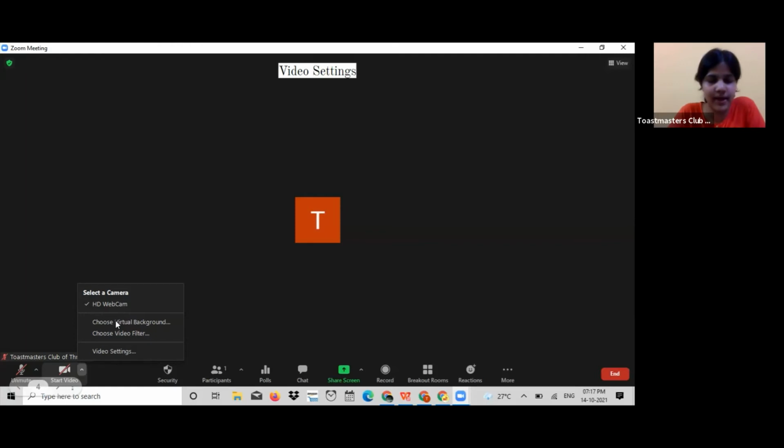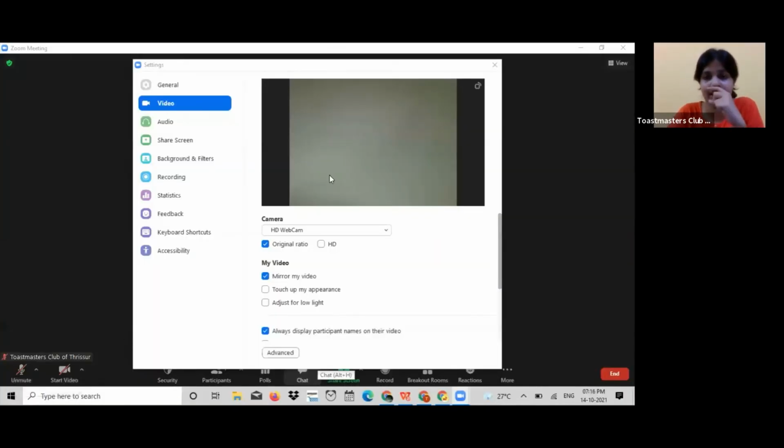Then we have the video option where we can add the virtual background or video filter. So starting your video is also something that you all know. And once we click on the arrow button, you'll see these options, which will take you to something like this. So you can have this. I want everybody to try this out. Most probably there might be people who haven't tried out the timers. Everybody here knows how to do the timers, so I'm gonna skip that.